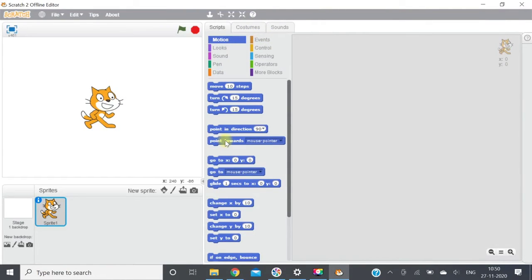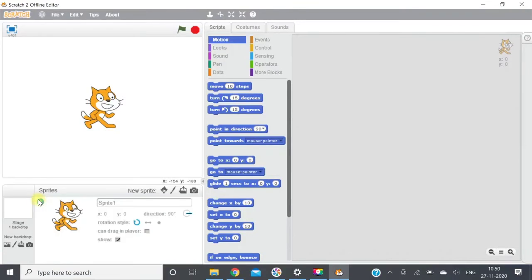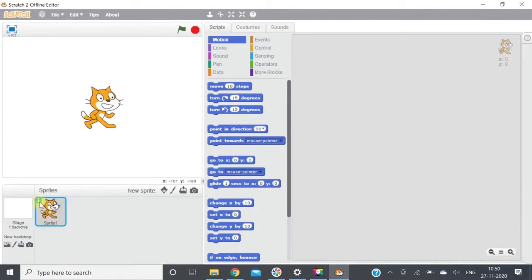Fine. Now the sprite info pane. Sprite info pane. This is this here. You can see when you click on this sprite info pane, it will give information about the sprite. Fine. This is called sprite info pane.